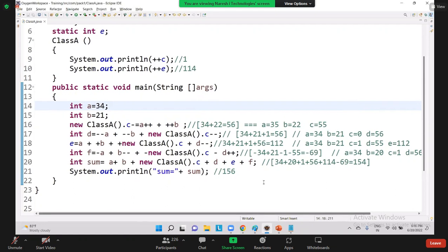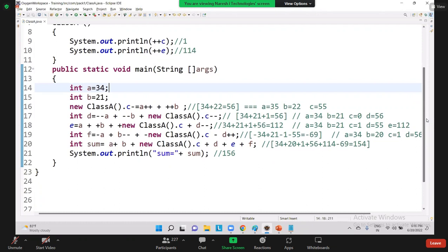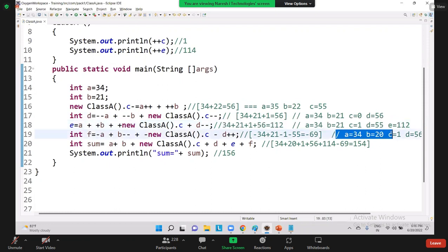Please note down the output. At every line I have given you for your understanding purpose. After executing line number 16, A value will be 35, B value will be 22, C value will be 55.